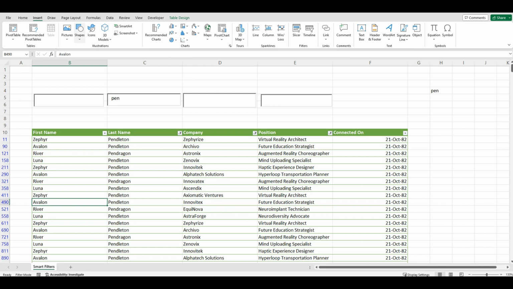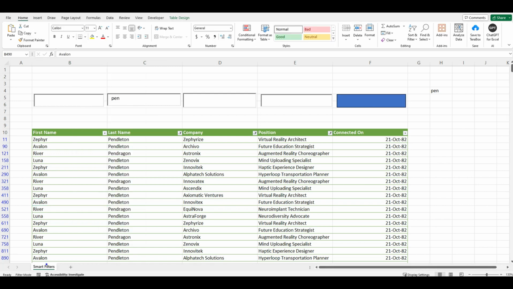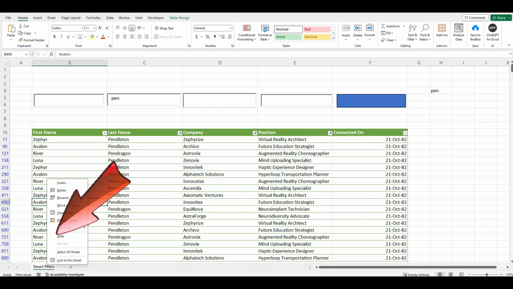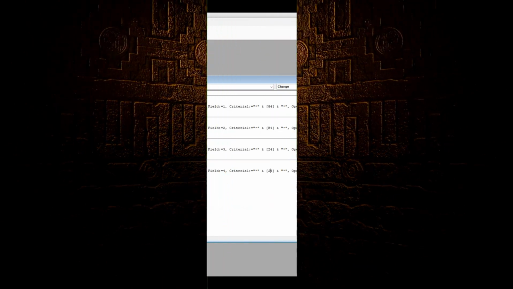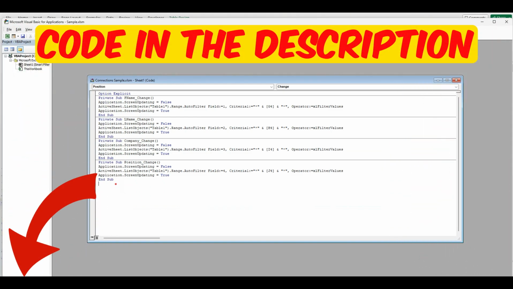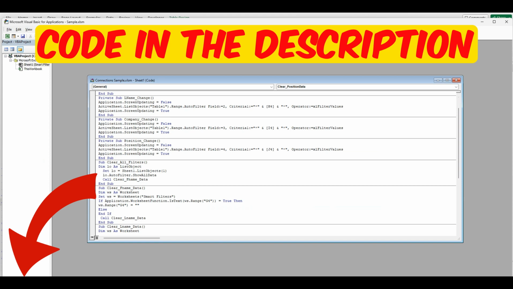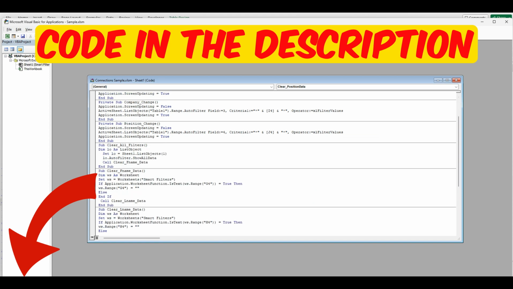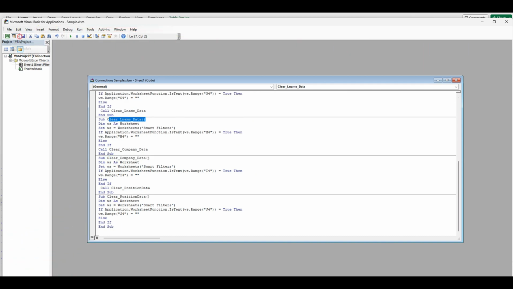Next, let's insert a shape. Let's go again to the codes. This time, let's right-click on the worksheet name and click from there View Code. Here, we can paste this code below the other ones. We are not going to insist too much on the code, but in a few words there is a part that clears all filters automatically and another part that cleans the text in the search fields. We save again and close the VBA editor.